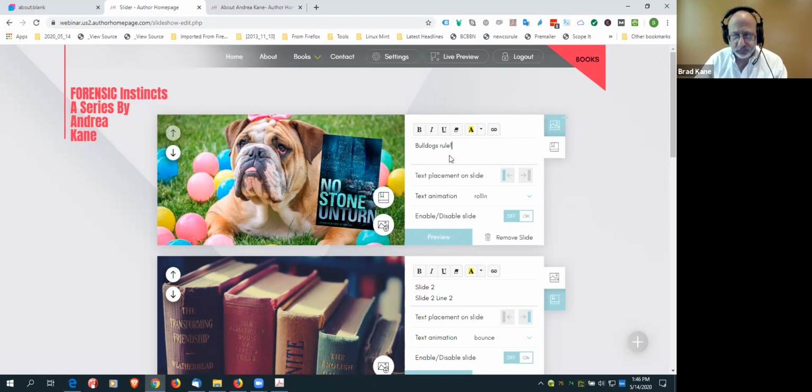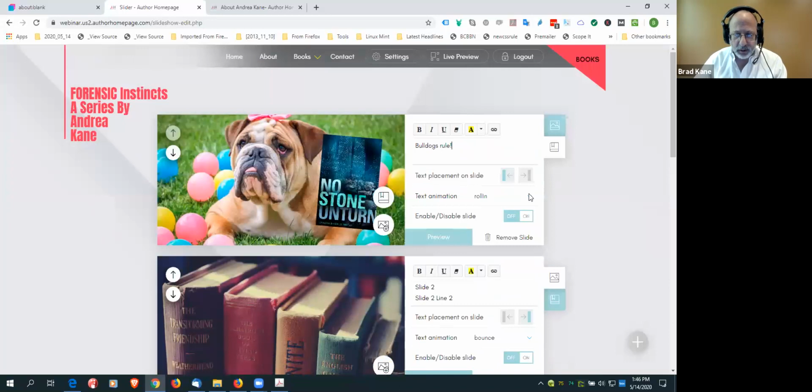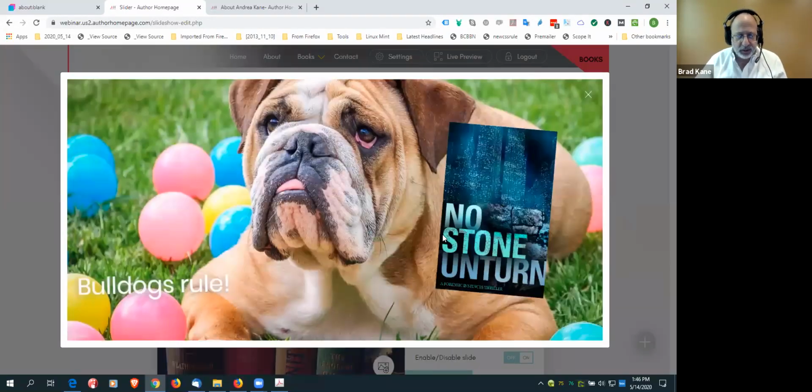Bulldogs rule. And so what I can do is also, there's a certain animation. I'm sorry, I'm scrolling around here. I can preview this, and you see how the word bulldogs rule just pops up. I kind of like that.